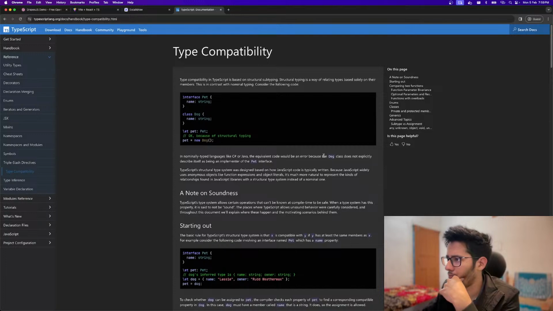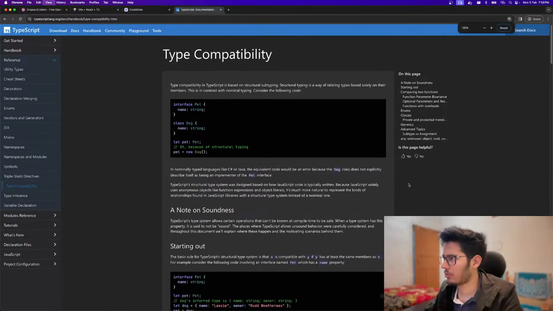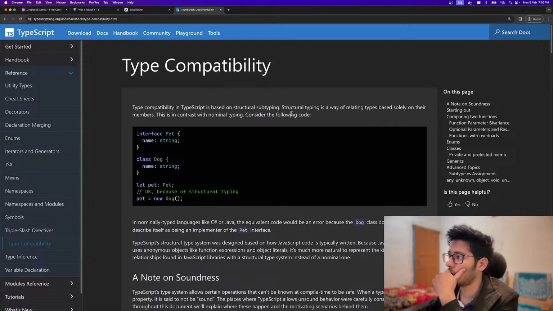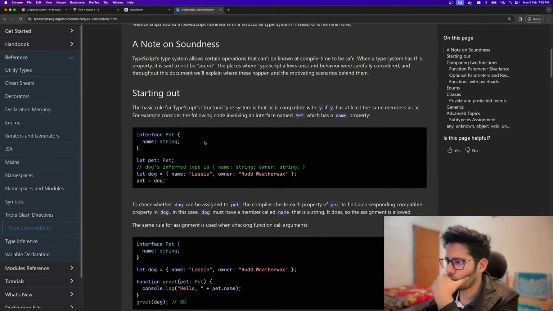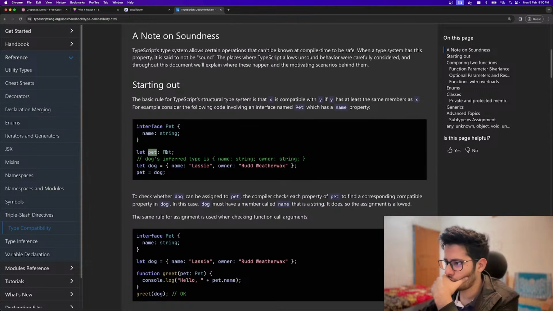Type compatibility, and then type compatibility is structural subtyping. This is interesting. I think this is what we need. So in nominal typing, forget it. Here is the name, and this is the dog, and this is a pet. So pet has a name string. Pet is equal to dog.